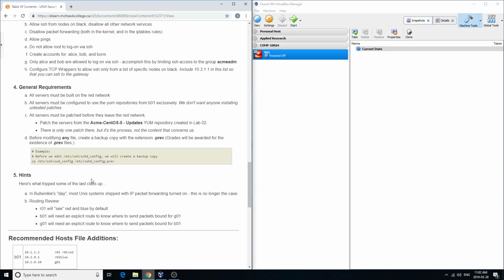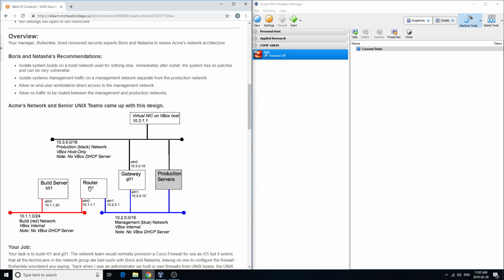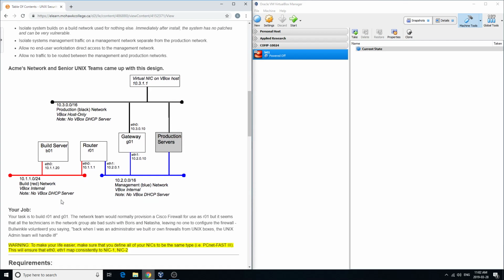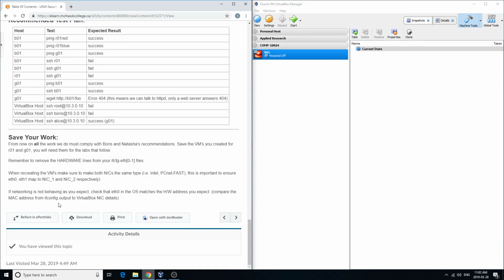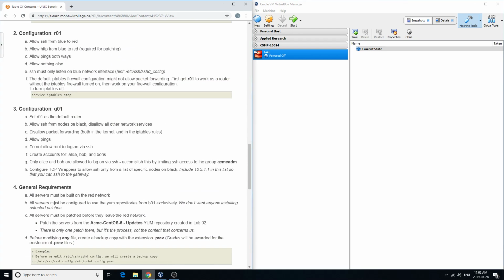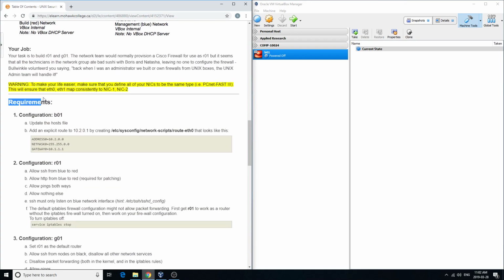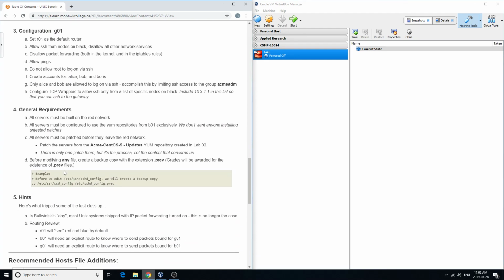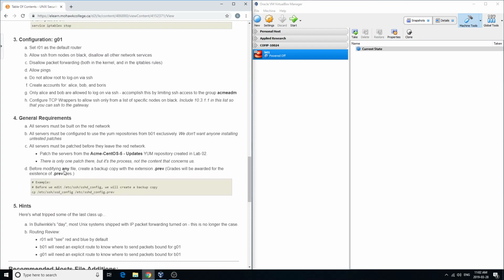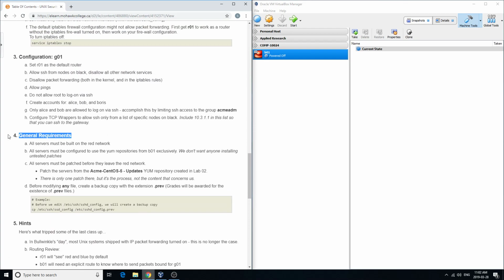Another thing that I suggest you do before you start the lab is read this documentation top to bottom. The reason why is there's a lot of requirements. We aren't really given step-by-step instructions. We're given just requirements, and a lot of what we need to do right off the bat is given to us further down in the documentation. And I'll give you an example. Right here under general requirements, we have a line that says, before modifying any file, create a backup copy with the extension .prev. Grades will be awarded for the existence of these files.